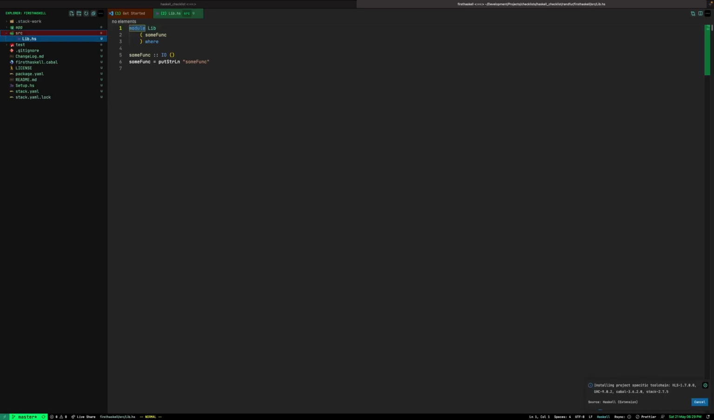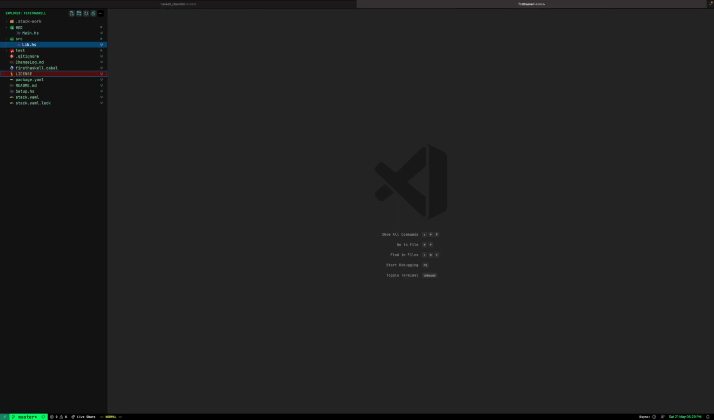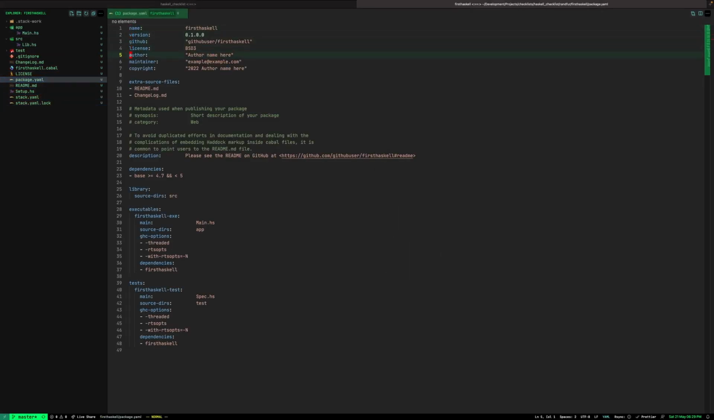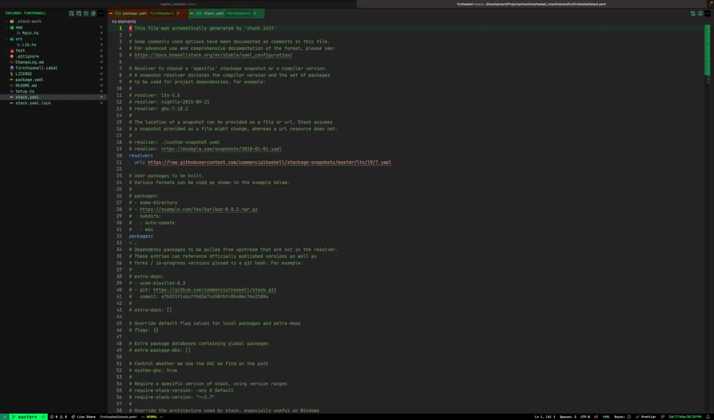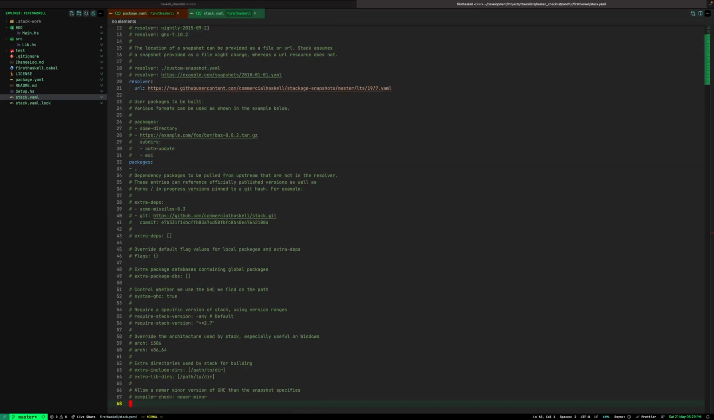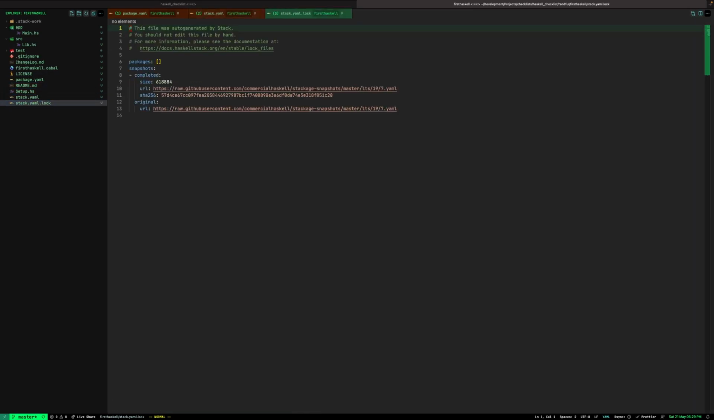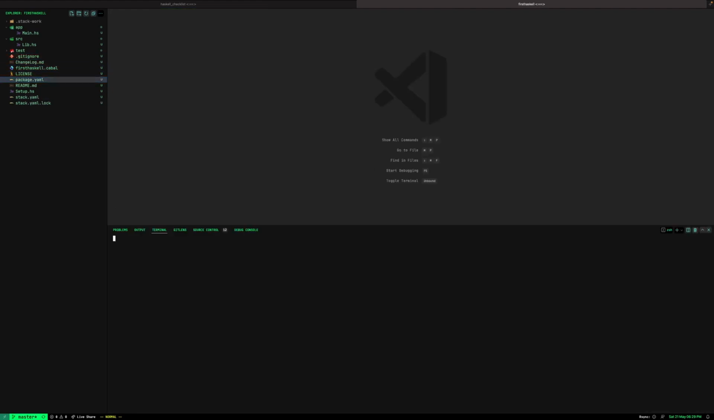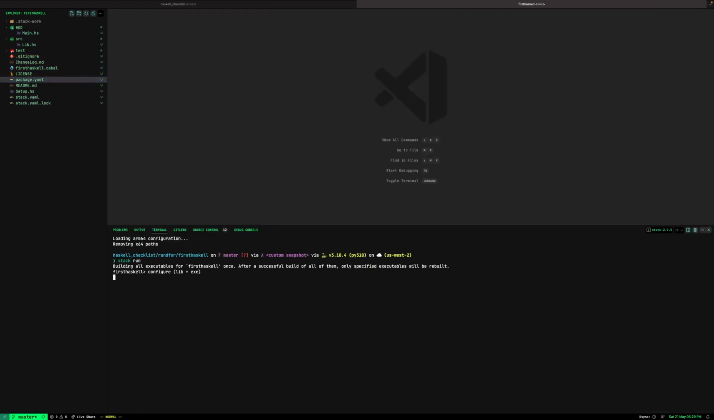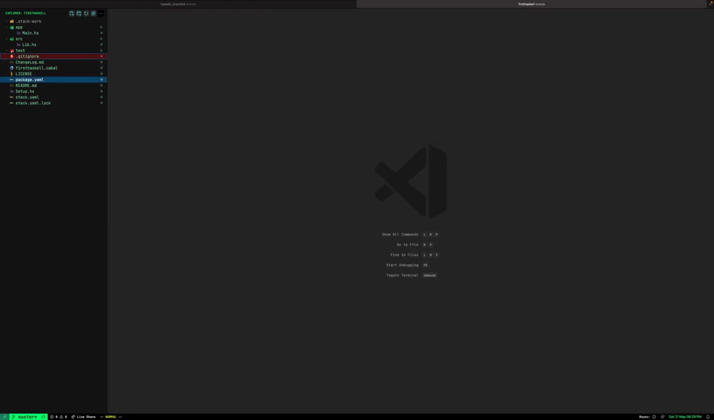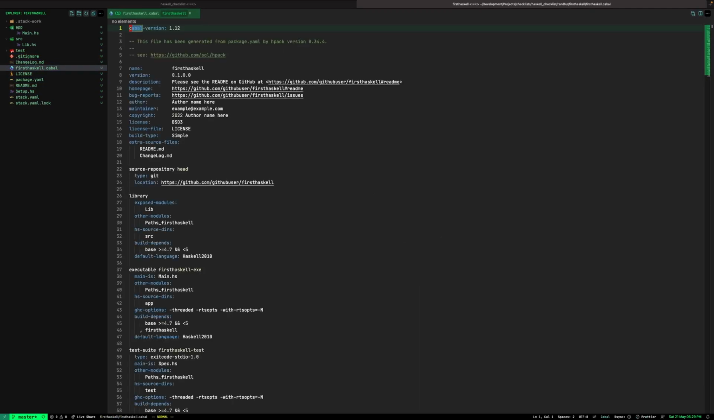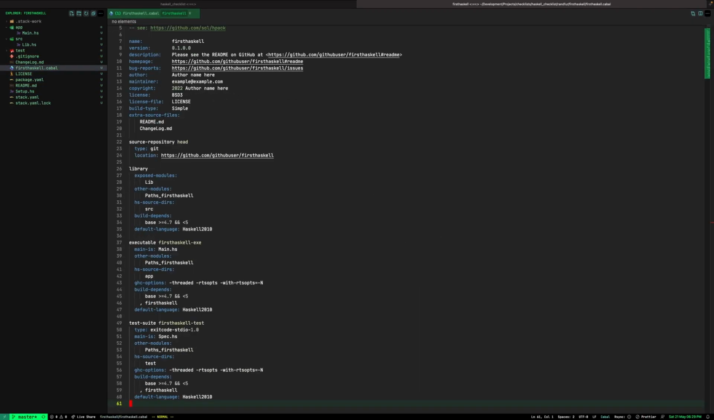So it comes with this structure of a source folder, an app folder. That's a lot of things. Some package YAML, stack YAML, lock file. So many. Yeah. Where's the Cabal file? First Haskell. All right. That's got stuff in it.